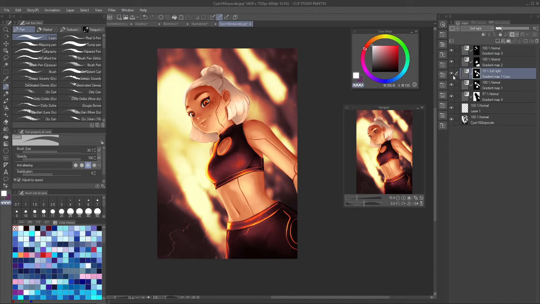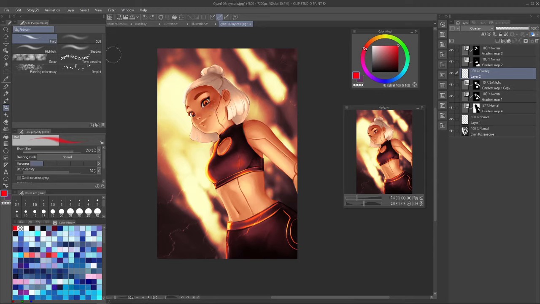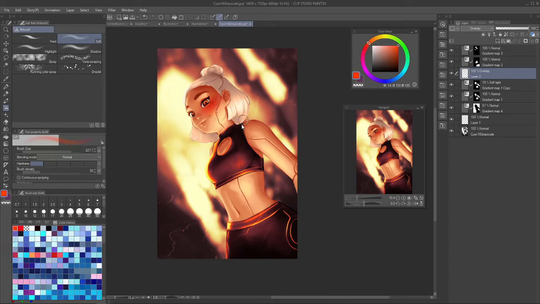So what I'm doing here is I felt like I wanted her skin to feel a little bit more warm, so I made yet another gradient map just by duplicating the one I already had for her skin, and then I just adjusted the color of that gradient map and made it an overlay to just kind of pop her skin a little bit more.